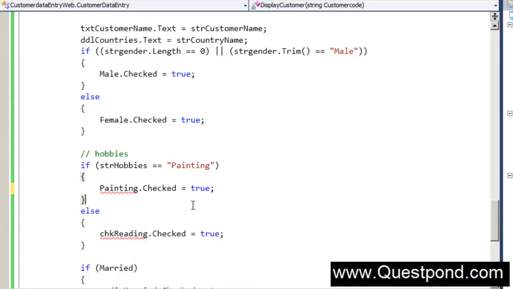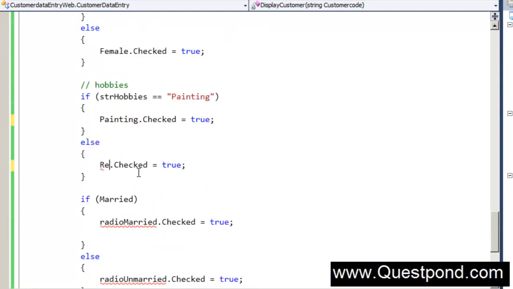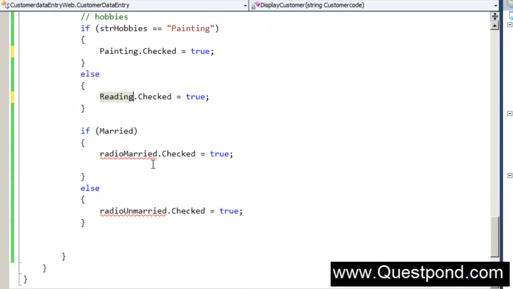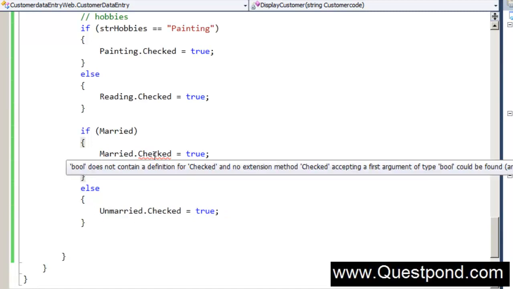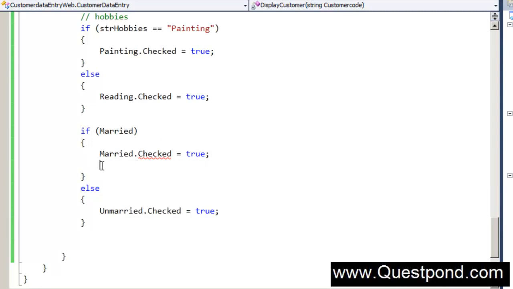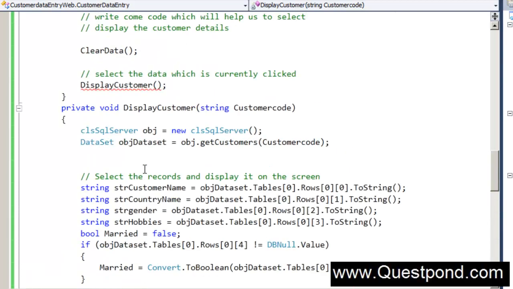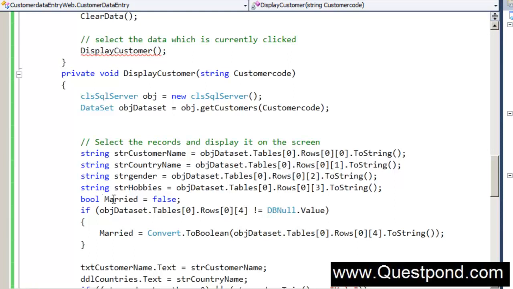So painting.checked, reading.checked, married.checked, and unmarried.checked. Now you can see that we have an error here saying that there is no extension method called checked, or there is no method called checked. That is obvious because this married is the name of the checkbox, and we also have one local variable here called married. So if you see here, there is a local variable as well called married. Because of this, there is a confusion.